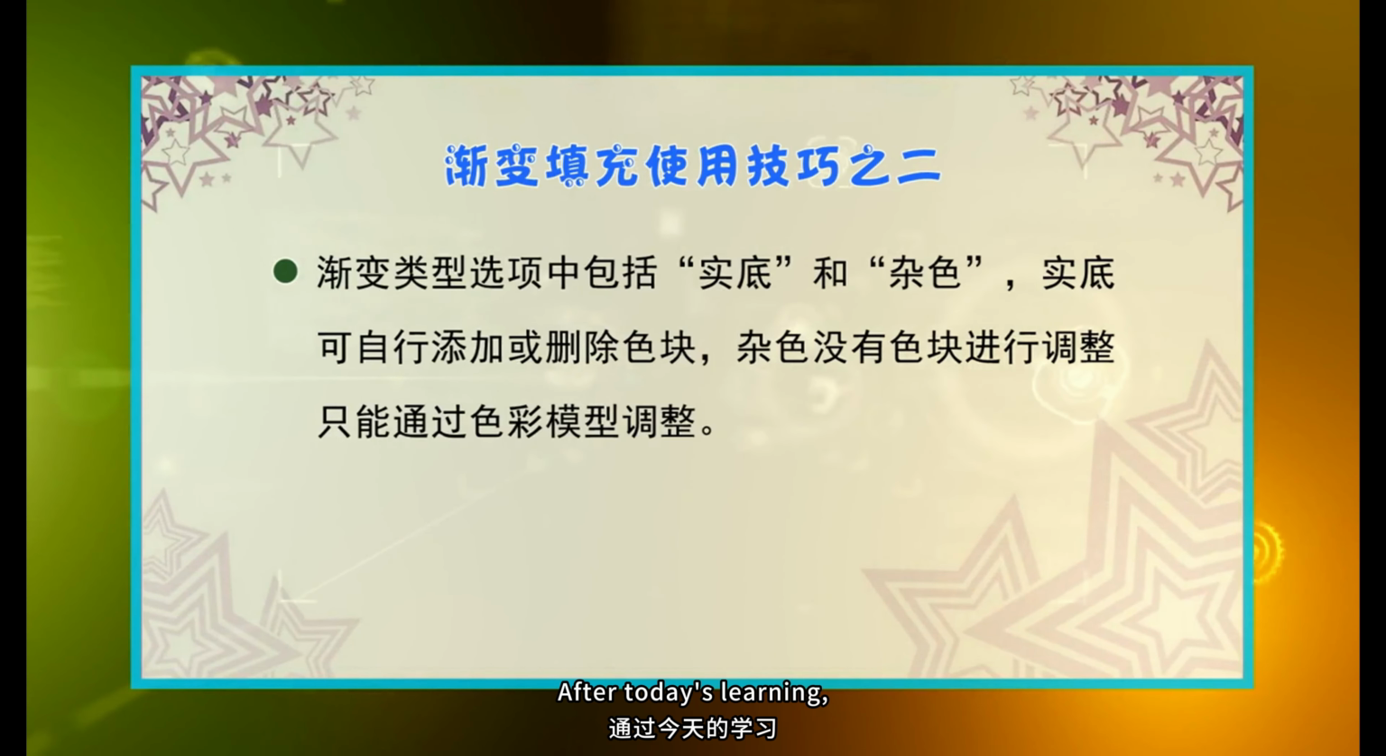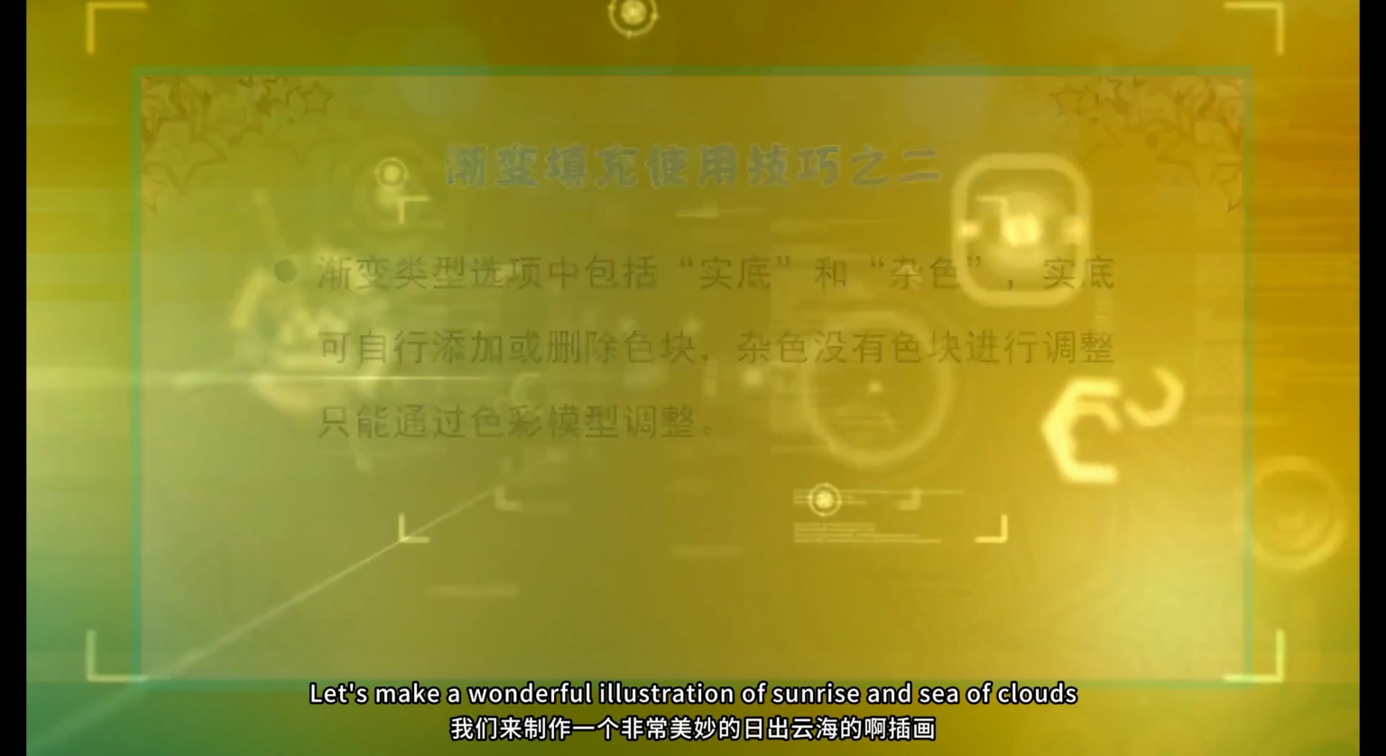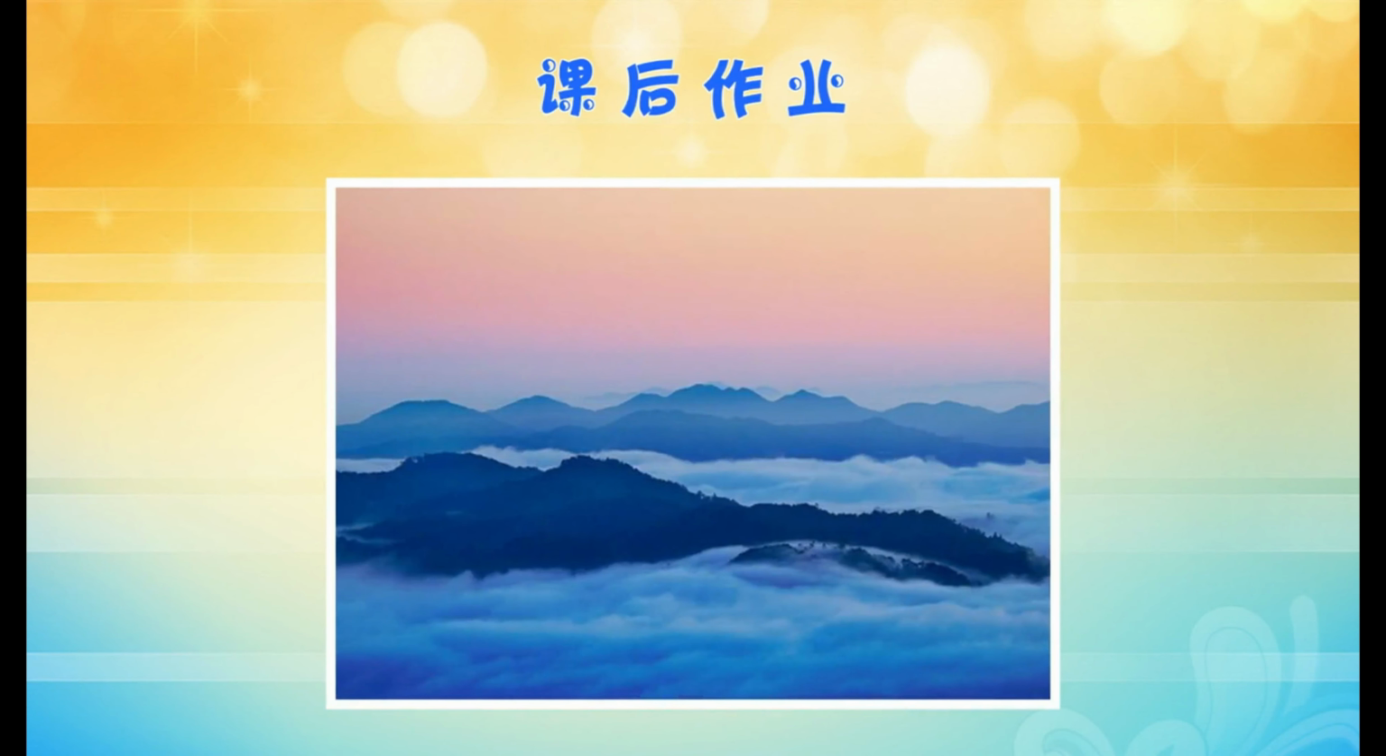After today's learning, do you want to show your skills? Let's make a wonderful illustration of sunrise and sea of clouds to test the results of today's study.